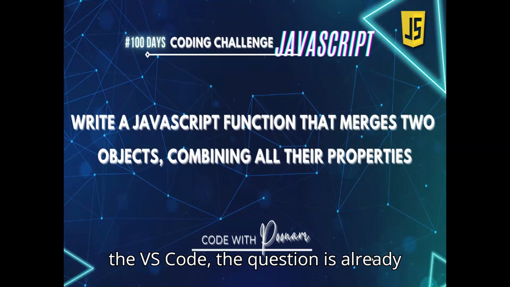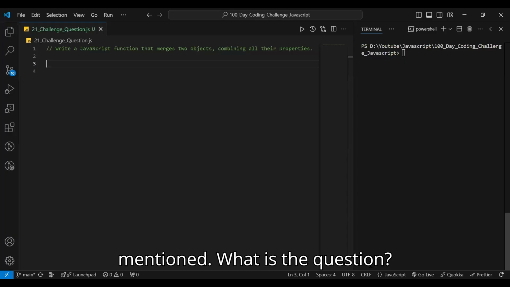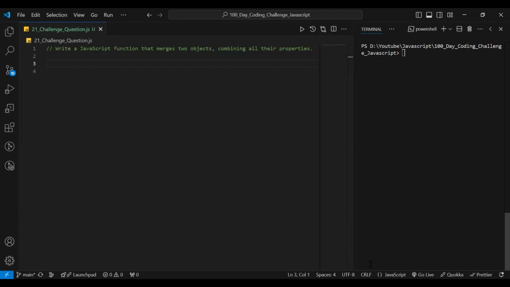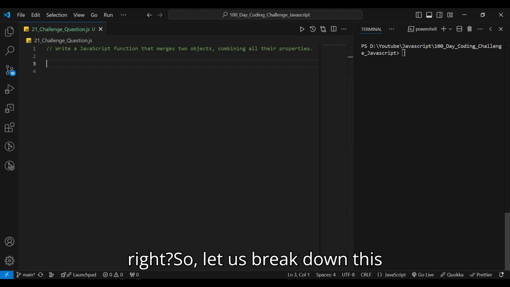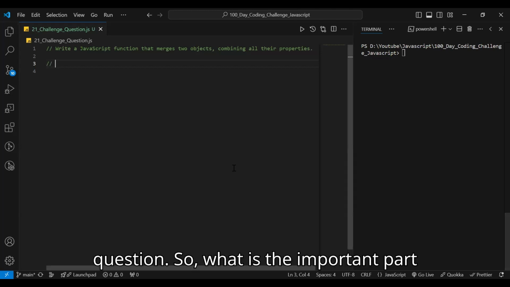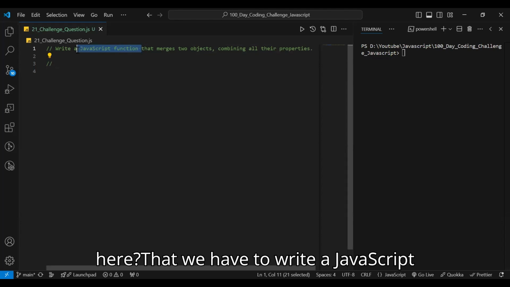So if you see in the VS Code, the question is already mentioned. What is the question? Write a JavaScript function that merges two objects combining all their properties, right? So let us break down this question. What is the important part here? That we have to write a JavaScript function.